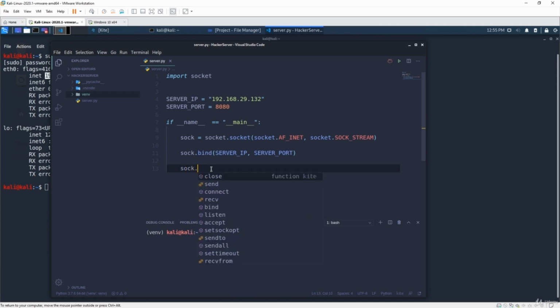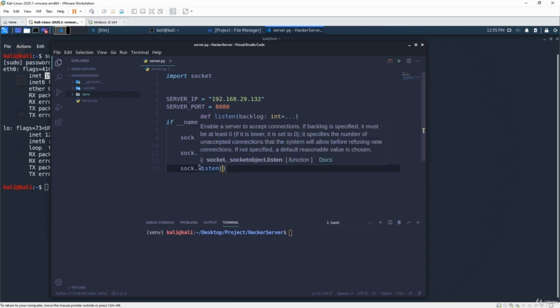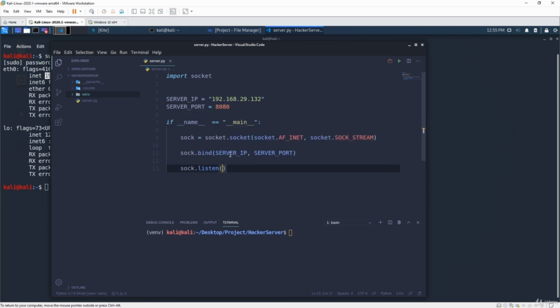So we can say sock.listen, and then we have to provide some parameters here. This requires a backlog. Backlog actually means how many connections it can put in a queue before it starts disconnecting clients. For example, if you have backlog as 5, it will queue 5 connections, and if there is a 6th connection, it will drop this connection. So we will put 5 here, or you can put 1 here, it doesn't matter. Okay, now we have created a listener.